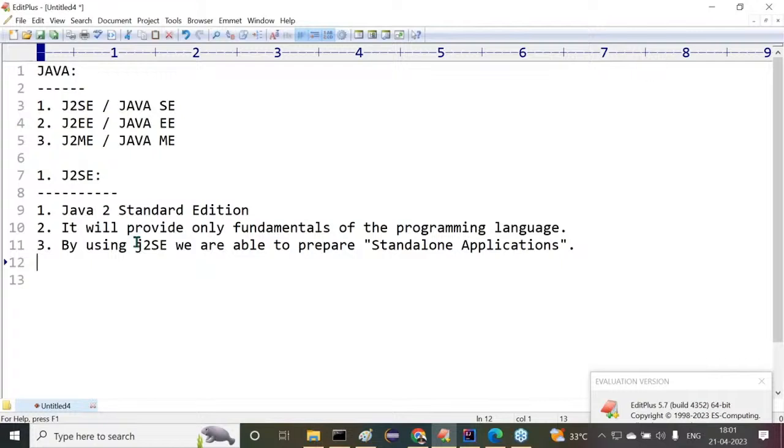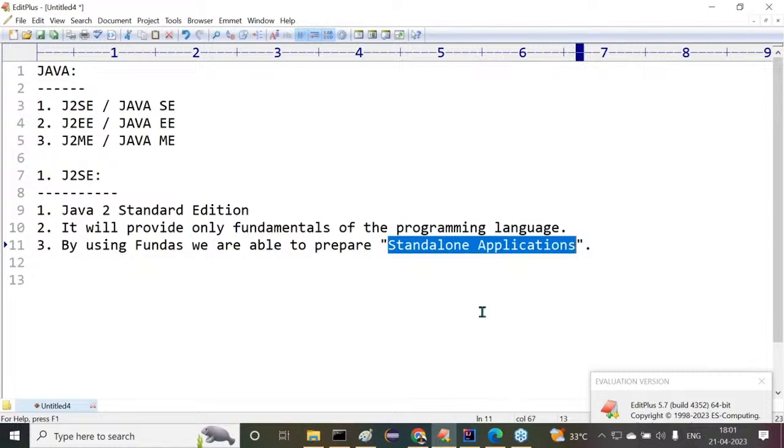Here I'm saying that by using J2SE, or by using the fundamentals of Java, we are able to prepare what type of applications? Standalone applications. Then immediately I'm getting a question: Sir, what is this standalone application? By using only the fundamentals of Java, we are able to prepare standalone applications. I agree, but what is the meaning of a standalone application?